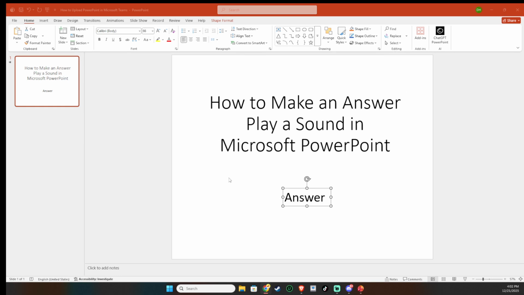Start by opening your PowerPoint file and navigating to the slide that contains your question. This is the slide where the interaction will happen, so make sure the layout is clear and that your answers are easy to see. Next, add your answer choices to the slide.